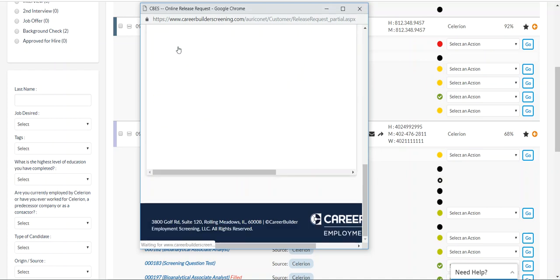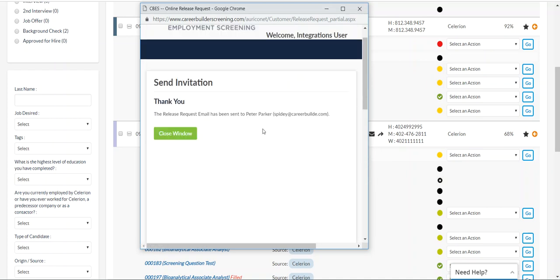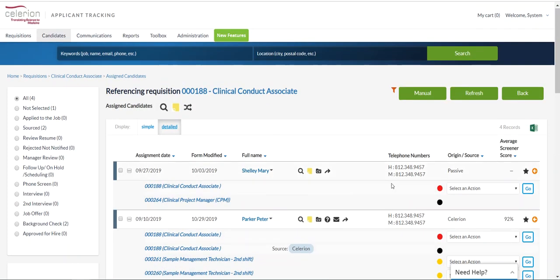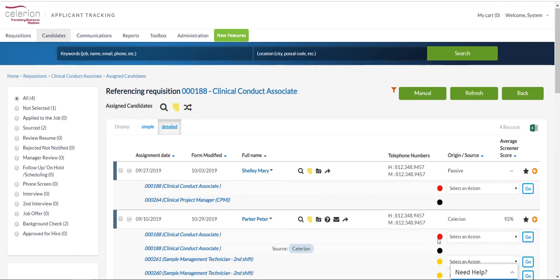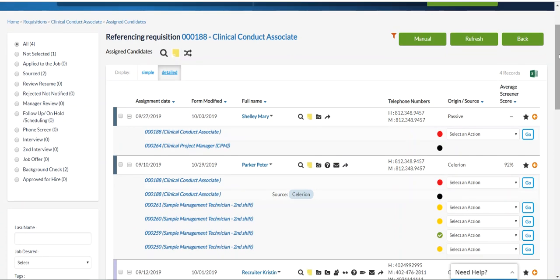So we can trigger that. And then we'll be instructed that we can close the window. And you can see now Peter Parker here is listed on the background check step. Now the second part of the integration, when we pull apart clipboarding from CBES, is going to produce an icon that allows you to see the background check was triggered as well as the status.